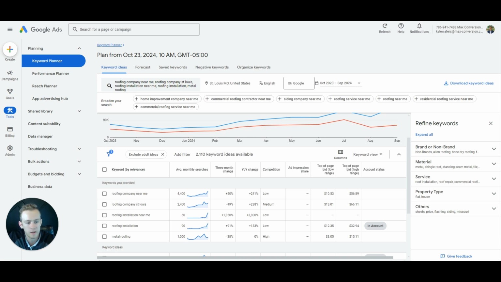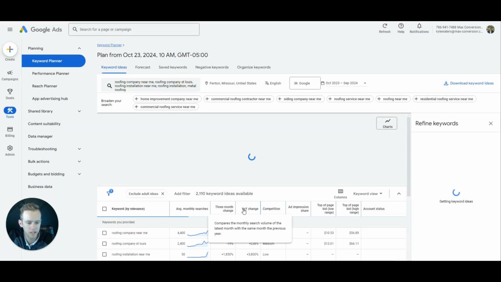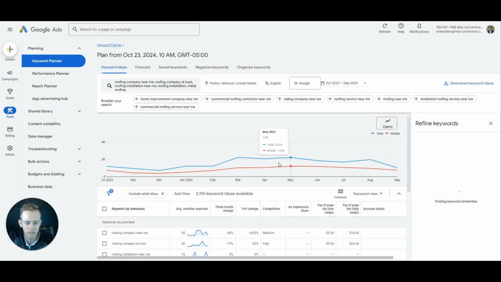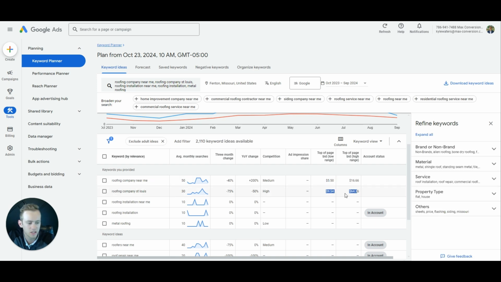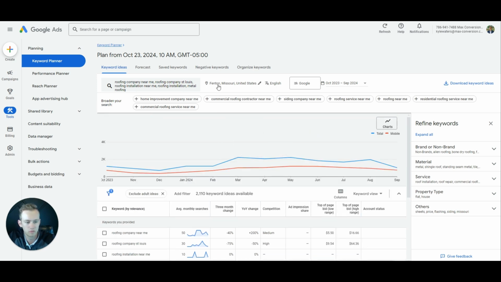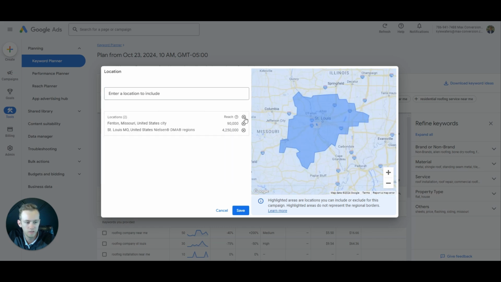Look at your location. Now, if you're looking at your location and it's just not showing up with enough data, sometimes these keywords aren't going to populate. Look at a bigger radius, guys. Like with Fenton, it's just such a small radius. We want to look at the St. Louis area. And even though we're not targeting this whole area, it's more like this area, we still are getting a good idea of what it does cost in the whole area.